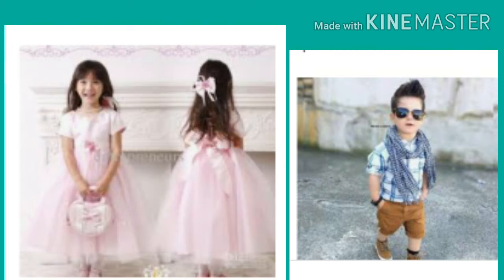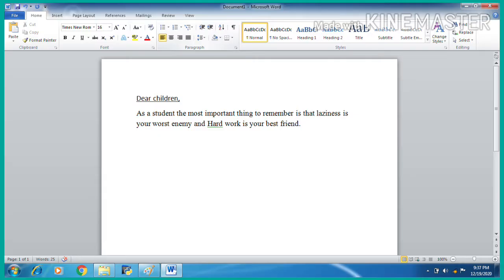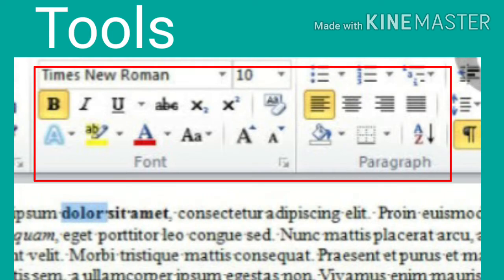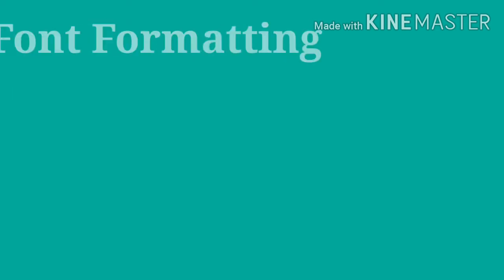And like that, here we are going to format our text, meaning the text that we typed using the keyboard into our document. And how can we format this text? By using different tools available in Microsoft Word. It will help us to enhance the quality of our text presentation. Okay children, so let's start with font formatting.